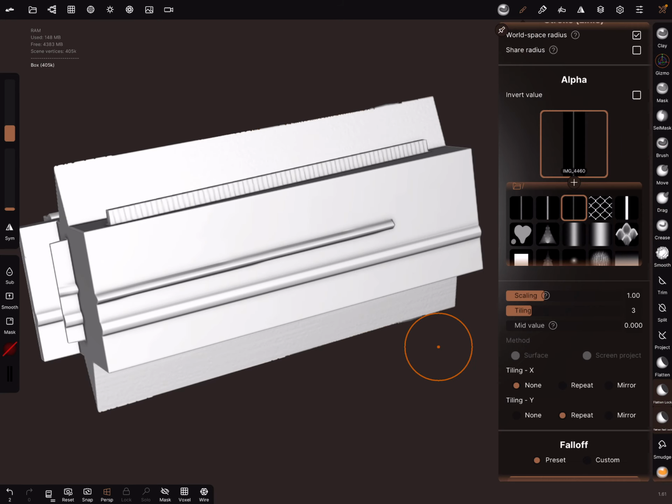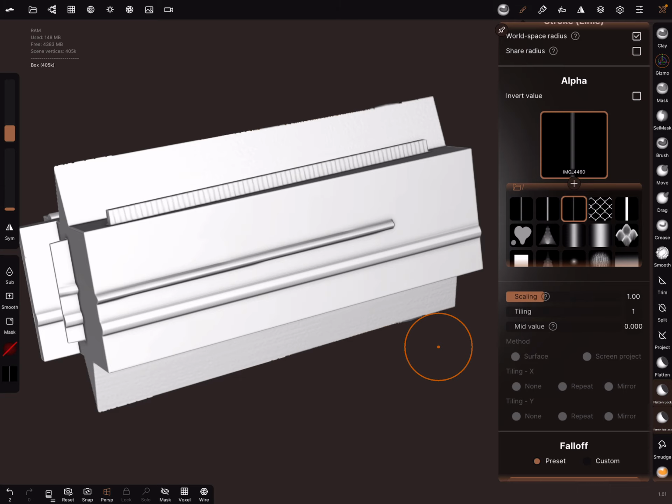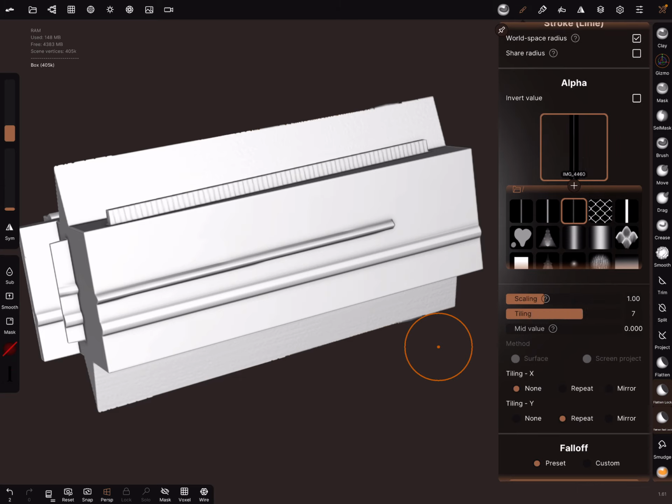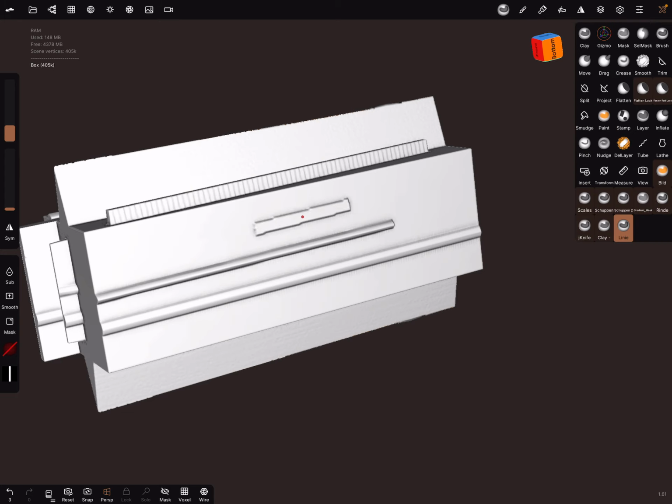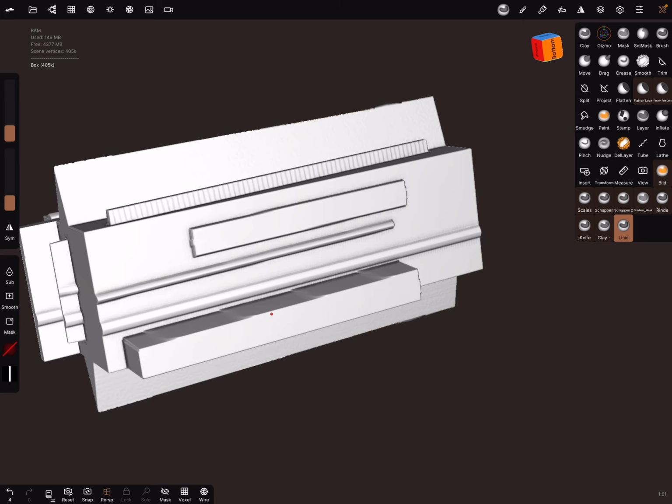Okay, you need alphas for this, and the setting. Okay, this is the alpha, and you can set the tiling, and the more you tile it, the smaller it gets. You can also adjust the alpha. This line is a little bit bigger, and you can change the intensity, and you can do things like this.